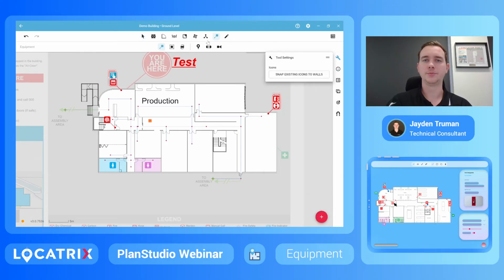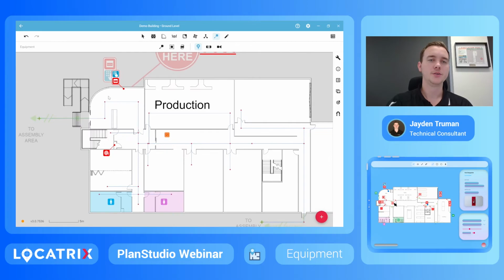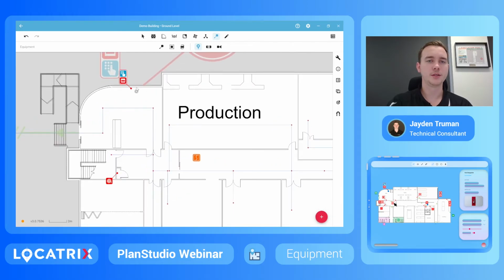Back to the icons option. So the next icon I'll be showing you is the evac diagram icon. Essentially, wherever you see this icon placed, this is where PlanStudio is going to generate an evacuation diagram for you. So to place one, if we click and hold, you can see we can rotate it around.